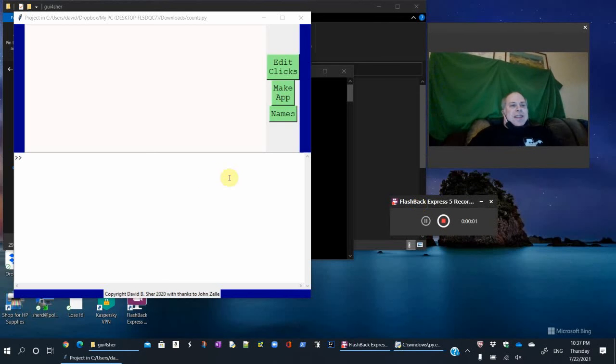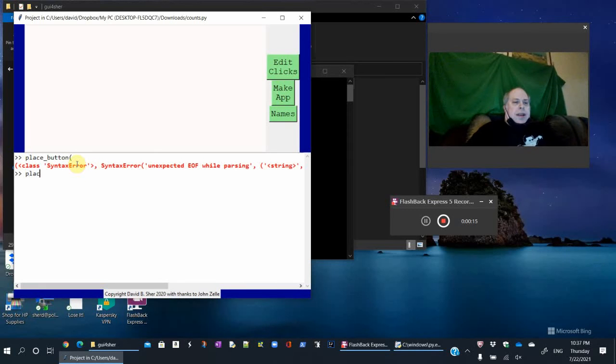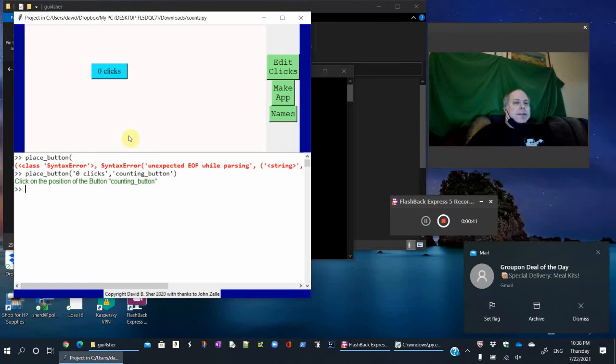Okay, so this is about making a counting button. So I'm going to place a button, and it's going to start, and I've got to be careful not to hit enter at the wrong time, with 0 clicks. And I'm also going to call this the counting button. And I think I'll stop there. And let's just put the button down right in the center of the screen. 0 clicks.